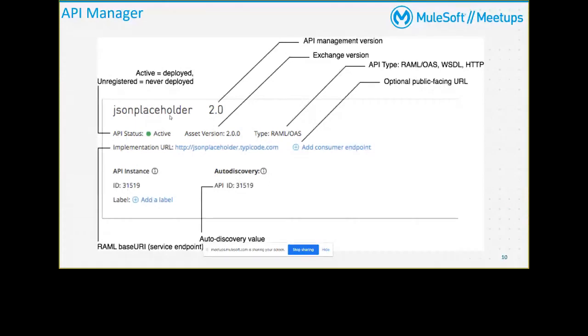Then once we publish that API into Exchange, Exchange is like a place where we do the discovery, right? That is why we identify that as an asset version. So asset version is different and API version is different.